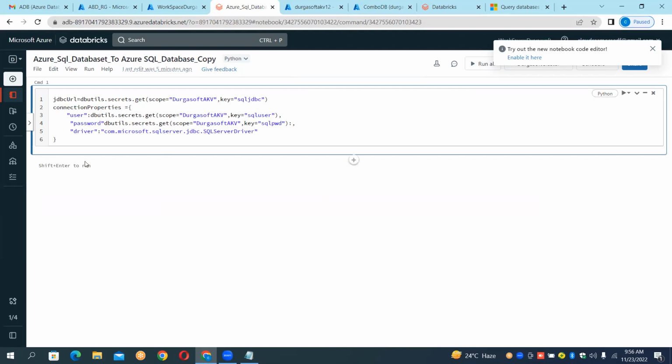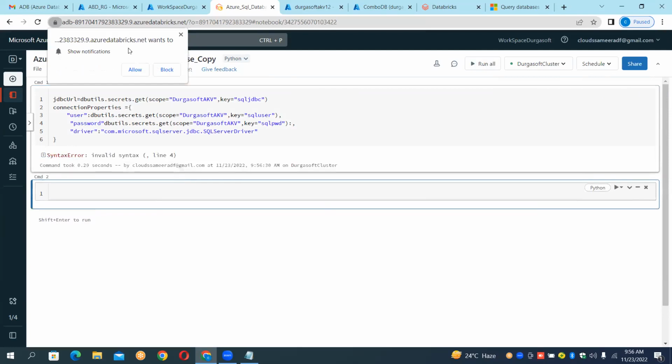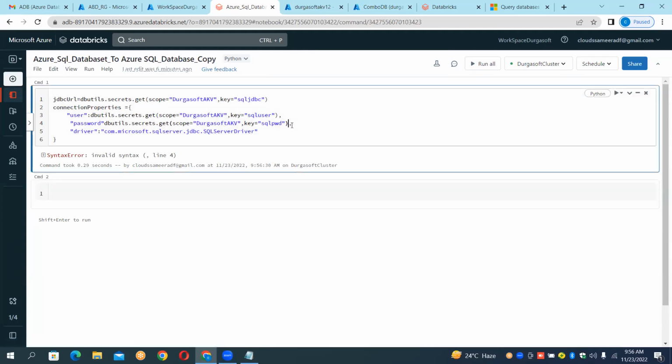Now run it. If any error comes, we'll troubleshoot. No issues, I'm running this. Allow it. Syntactical error in line 4. DB utils, can you see here? dbutils.secrets.get scope. I think after password we have to give a colon. The colon should be here.